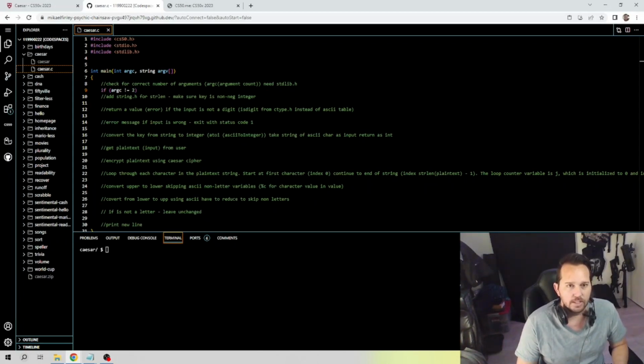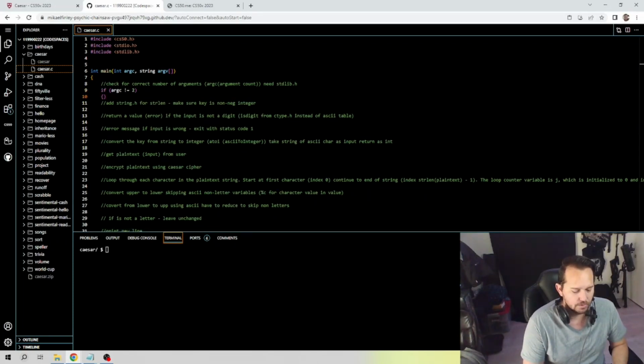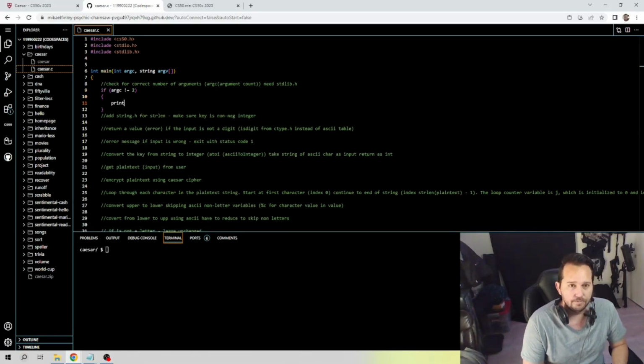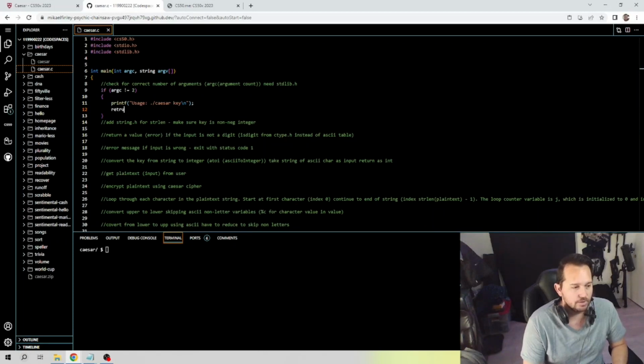So if argc, we are going to printf, and this is per the notes, usage: ./caesar key, backslash n. That's exactly what it wanted us to put in the notes. We're going to use that here, and again, if it is an error, it asked us to return a value of 1. So we're going to go ahead and do that as well.